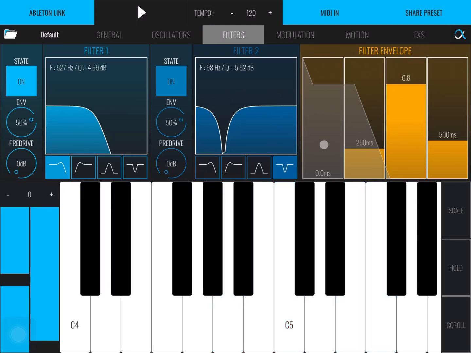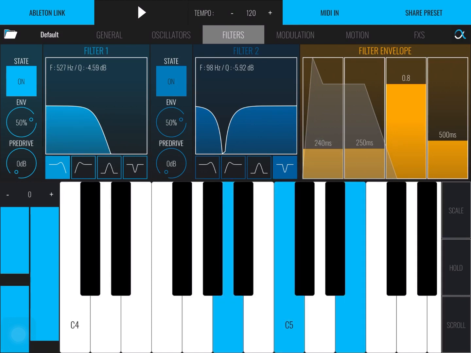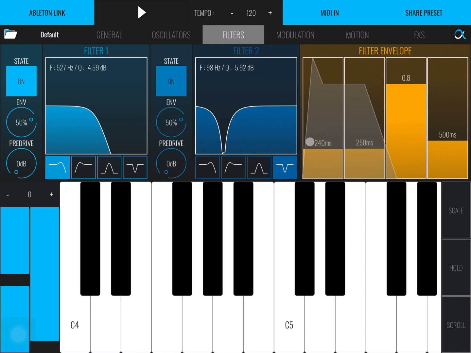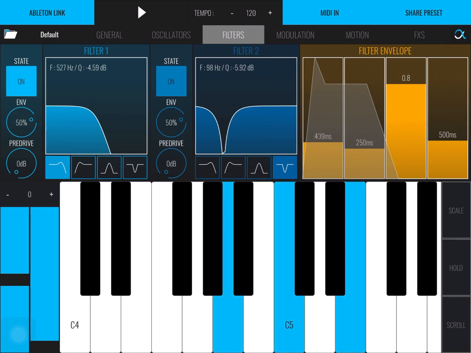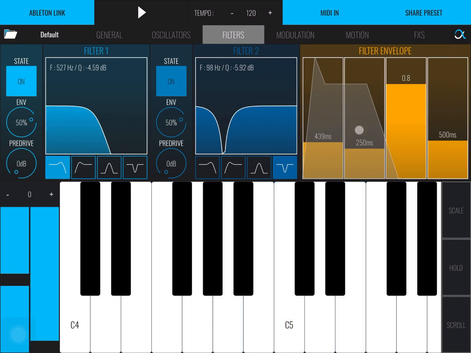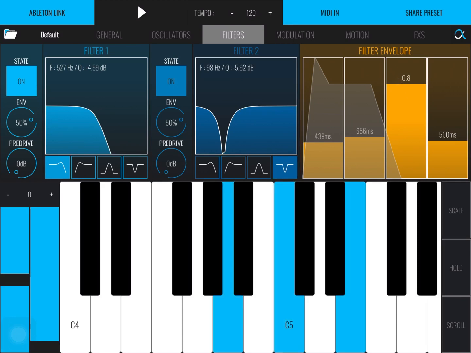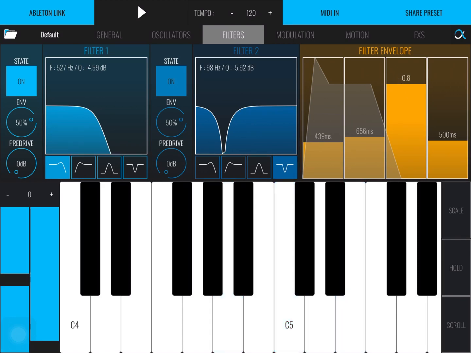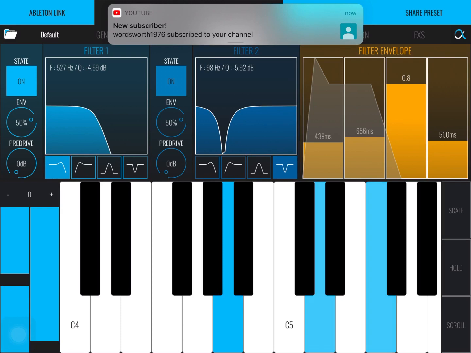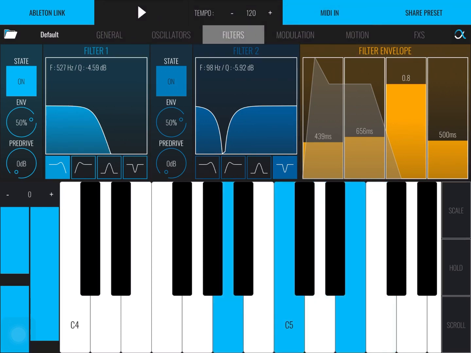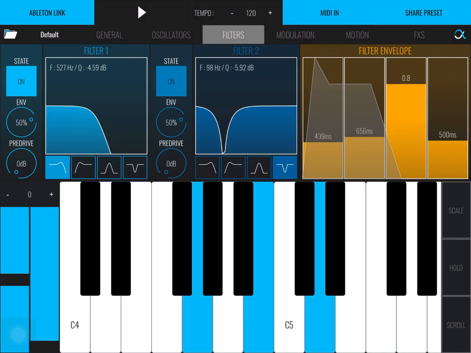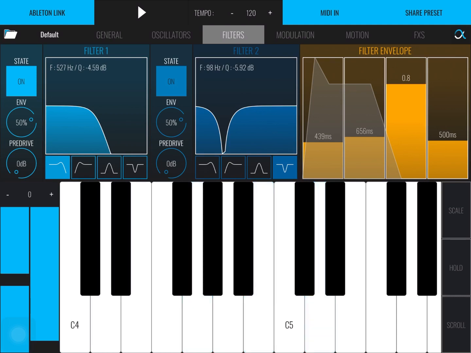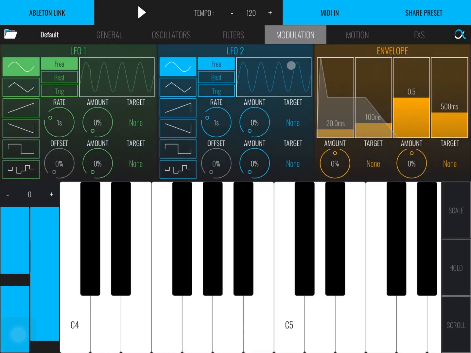Let's increase the attack on the filter envelope. A little bit more. And let's increase the decay as well, so the time it will take to go down to the sustain level. Perfect. Now let's move to modulation.